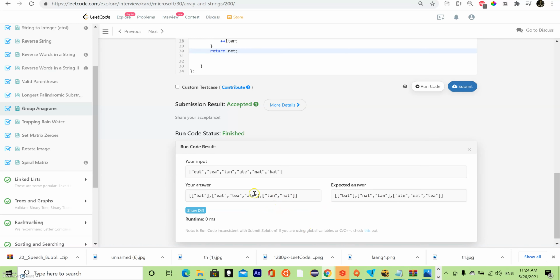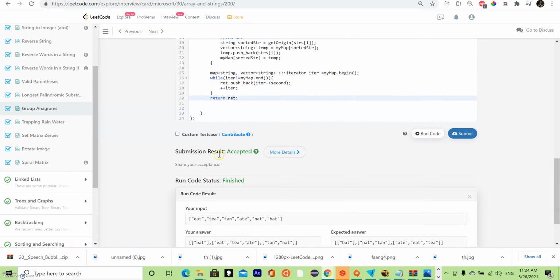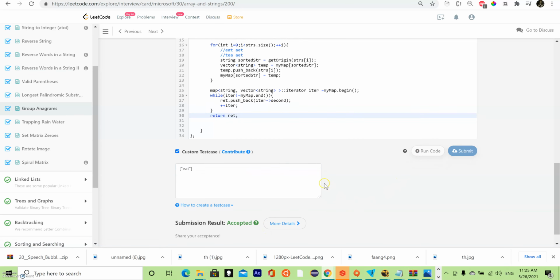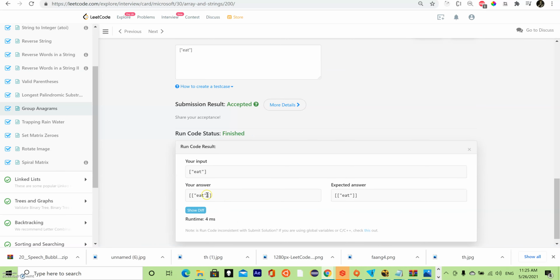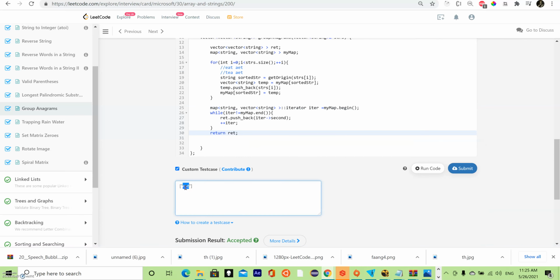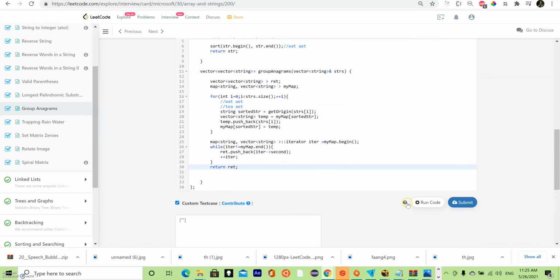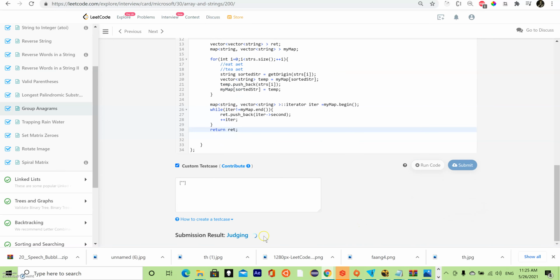Okay, everything looks okay here. Let's try some corner test cases. EAT. Yes, working fine. Let's try to pass an empty string. Everything looks good. Let's submit. Everything looks fine.